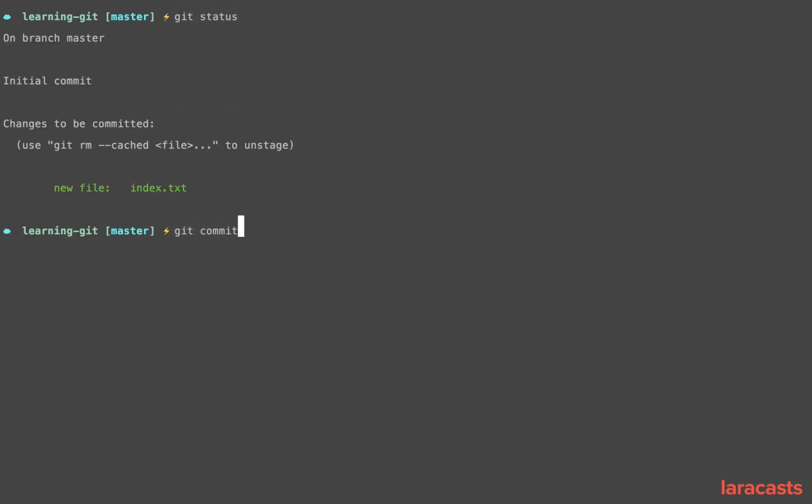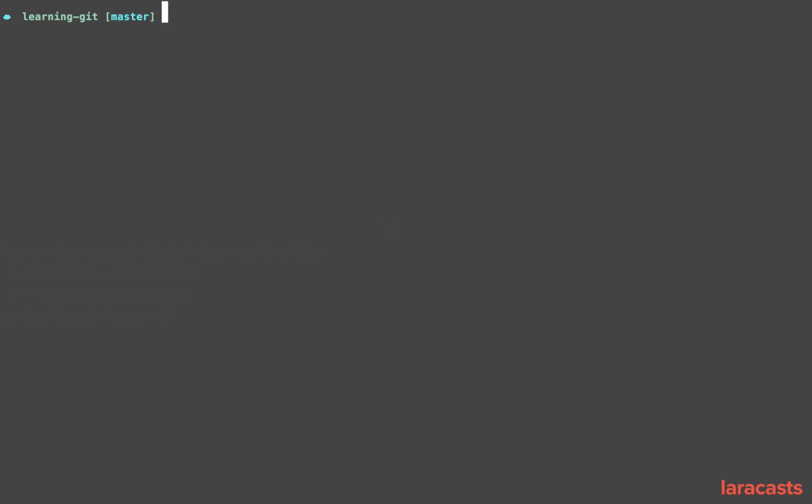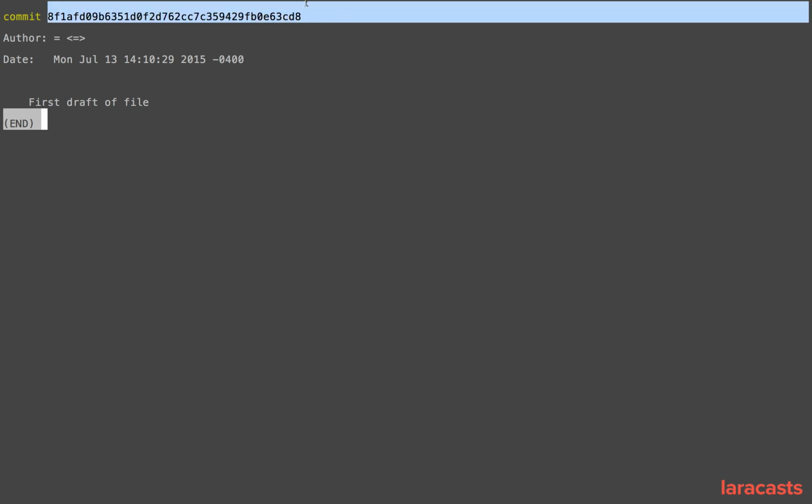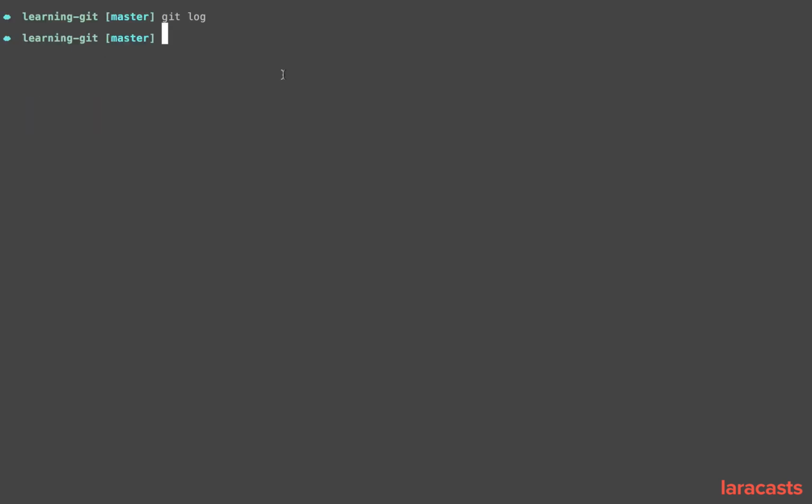So we perform a commit with a message of whatever we just did: first draft of file. Remember, for a real project, be more descriptive of what you just did. If you installed Laravel, then your message is install Laravel. All right, so we git log, and we can see our commits. And don't forget about this unique hash or identifier. Think of that as an ID that points to this specific commit. So yeah, everything's going great.